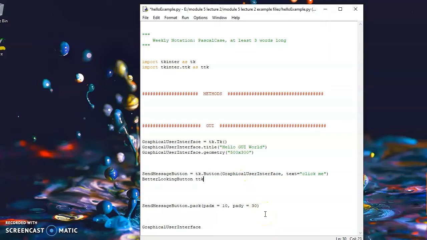So ttk.Button. And again, we're going to put it in the graphical user interface and some text on it. Better looking button.